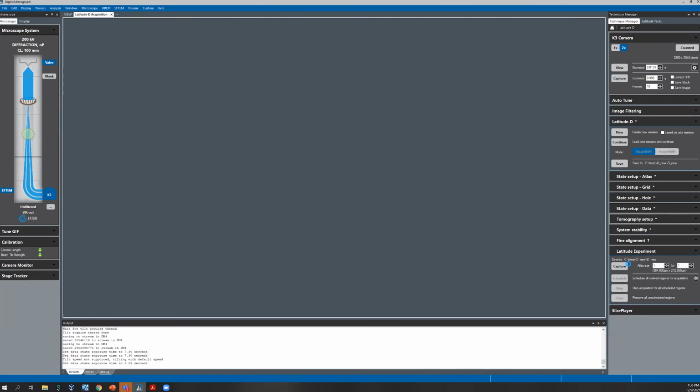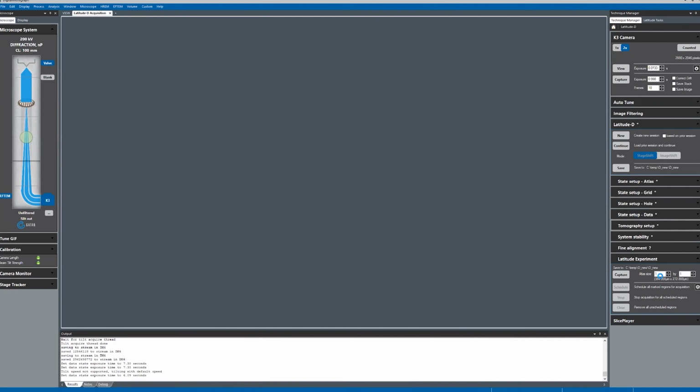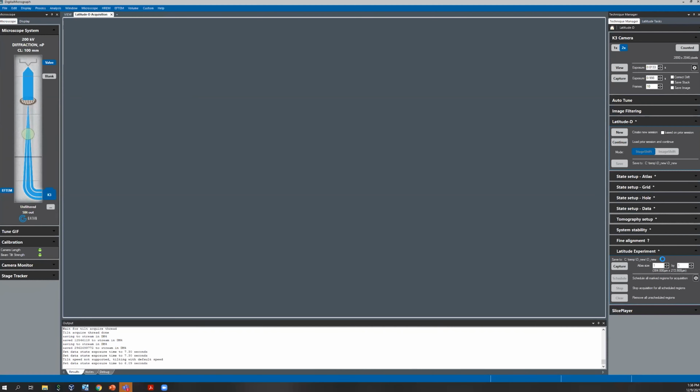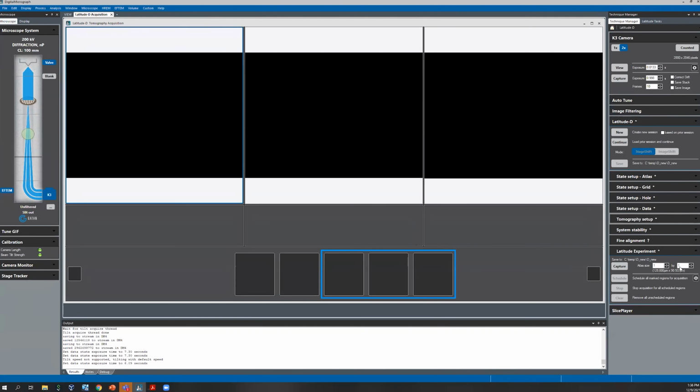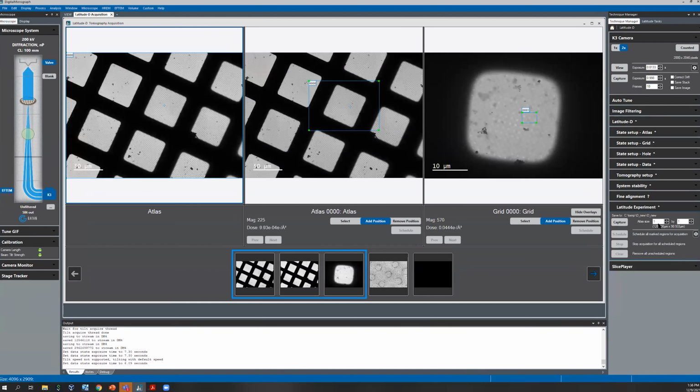When you go next, you have Latitude Experiment, and in this case, I have started this experiment with an atlas or a montage size of 1 by 1. That means 1 image by 1 image. Now you can increase the atlas size to 10 by 10 or 20 by 20, dependent on the magnification that you're using for the atlas state.